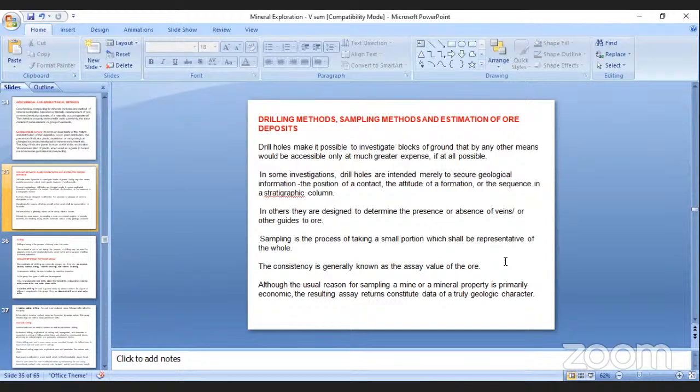Those ore deposits that we have identified, we divide into blocks, and these blocks depend on our expense. We'll calculate all the expenses and costs, how much we are going to bear. Based on all these, we keep in mind and go for drilling methods.